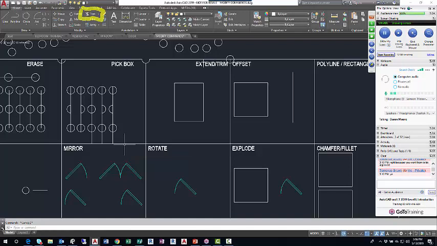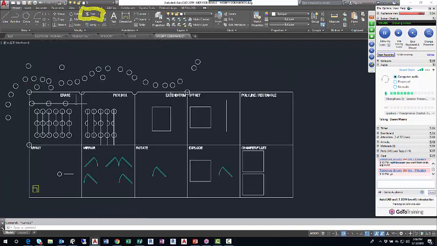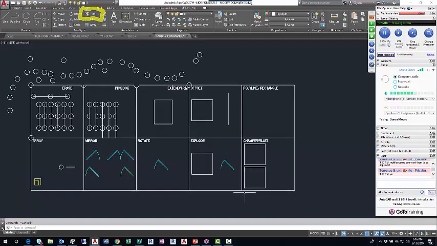Okay. Questions at all on those 5, right? Erase, move, copy, extend, trim. Those 5 basic modify commands. Okay. All right then, let's move forward.